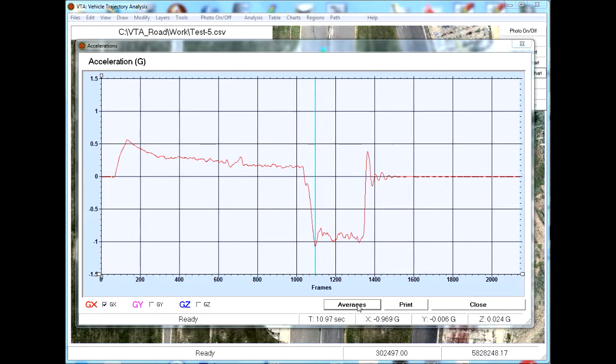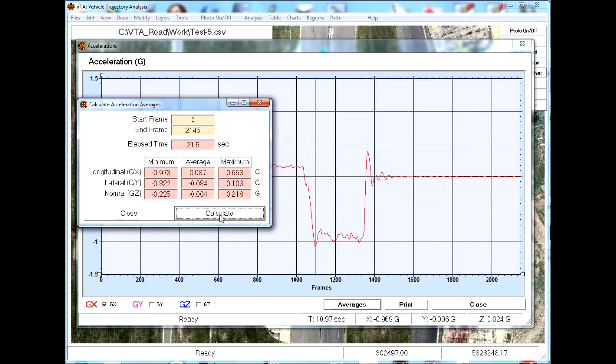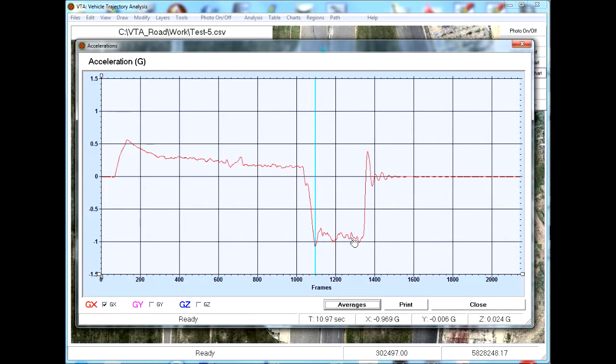And again we can work out the averages. We hit calculate and we find the minimum braking was 0.97 and the maximum acceleration was 0.65. So when we're importing data from other systems, we try to import as much data as possible, but it will depend on what information was recorded in that other system as to what information we are able to display.